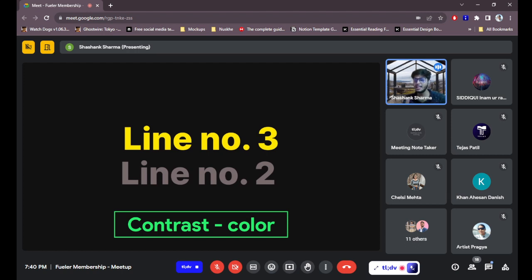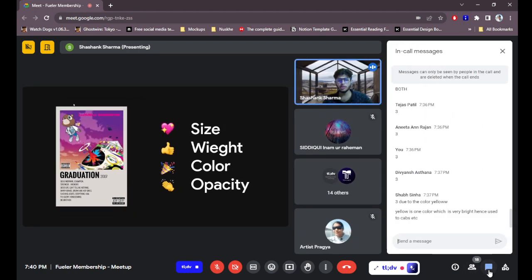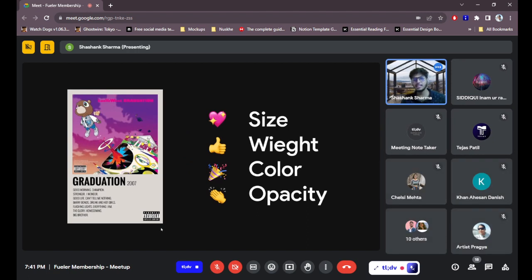And let's just play a game right over here. I'll show you such posters, and you have to tell me what kind of hierarchy principle is used. You can use the emojis that are written beside that, or you can type in that word in the chat box. So if we are talking about this poster, what's the very first thing that captures your attention?